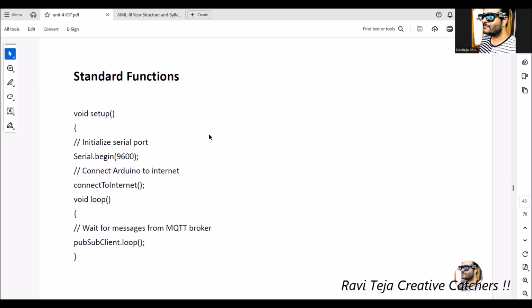And coming to the standard functions, we have void setup and void loop. In the void setup, we have Serial.begin with a baud rate of 9600. So in order to see the setup of all the things, what's happening, you can use Serial.begin with 9600 baud rate, and you need to use a function like connect to internet in order to connect it to the internet, and you can see the status as well. And coming to the void loop, as we are taking the signal from the MQTT broker, you need to use the publish subscribe client dot loop. Okay, this is a function used among the standard functions.